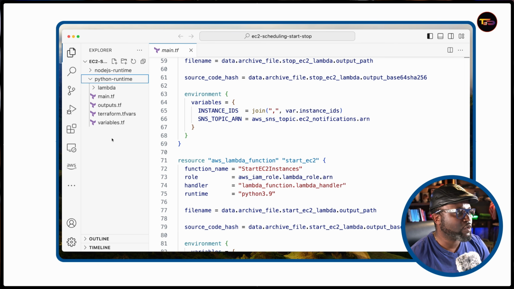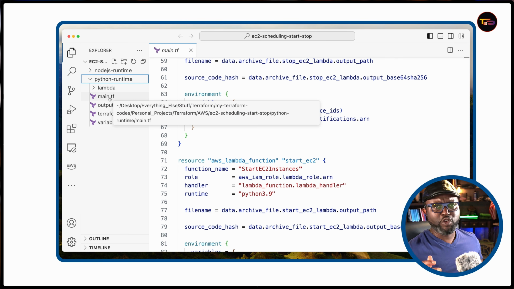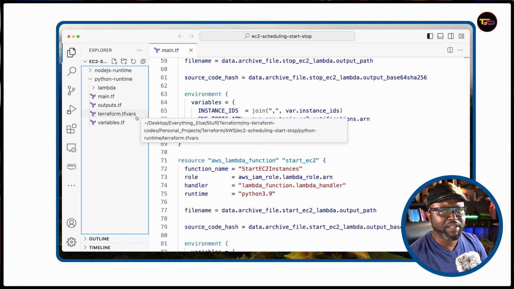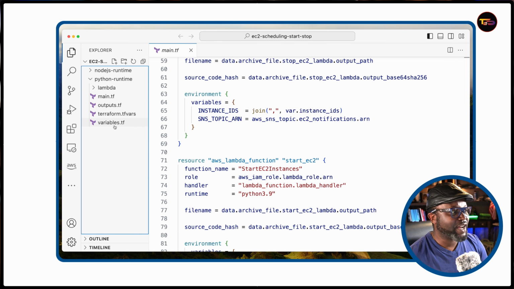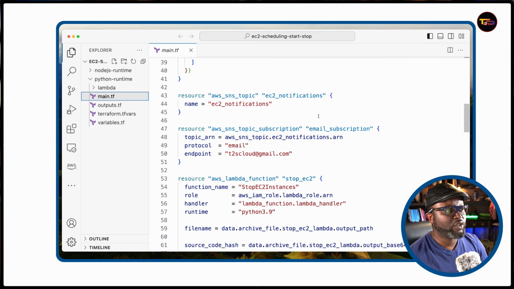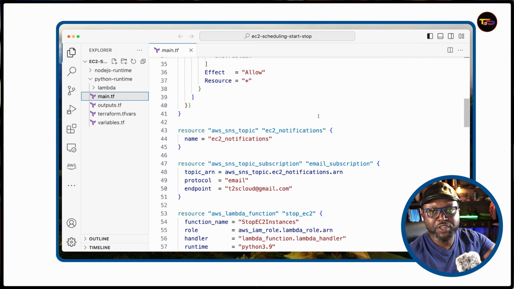Okay, so once you git clone everything here, first of all, you will have the configuration files here. Usually when you use Terraform, I always encourage my students and my friends to always go with main, outputs, terraform.tfvars and variables. So you have the main. This is where you spin up the configurations to help you provision the resources that you need.